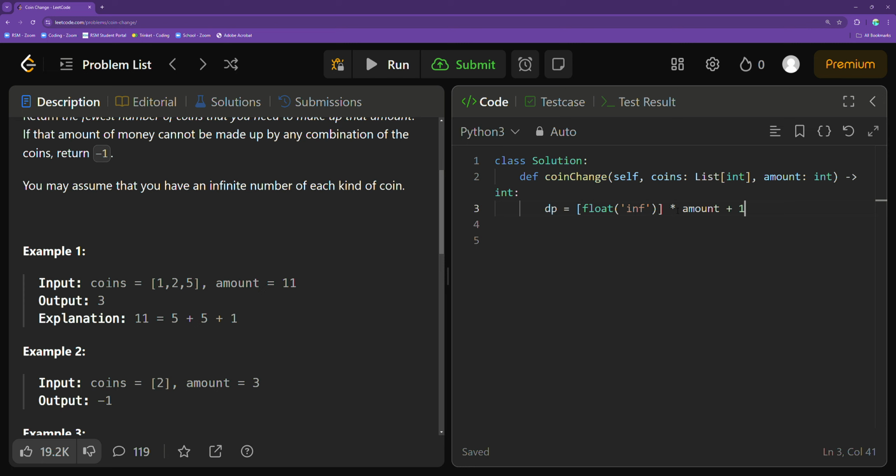So once we initialize that DP array, now we have to actually account for our base case, where our base case is essentially when we have an amount of 0, we don't need any coins to make up that amount. And so we'll set dp at index 0, when the amount is equal to 0, to be 0, because we don't need any coins to make $0, right?